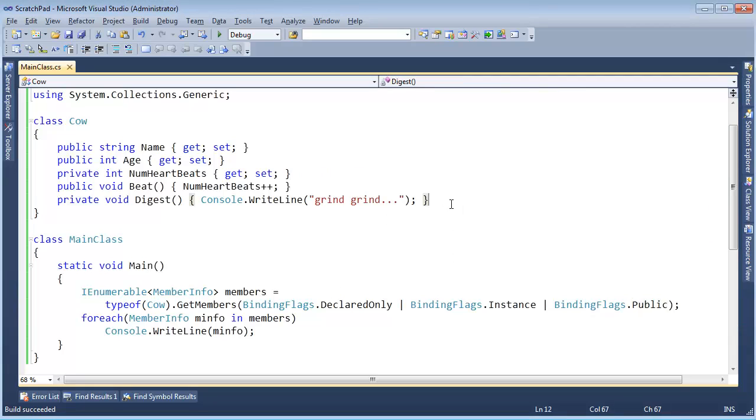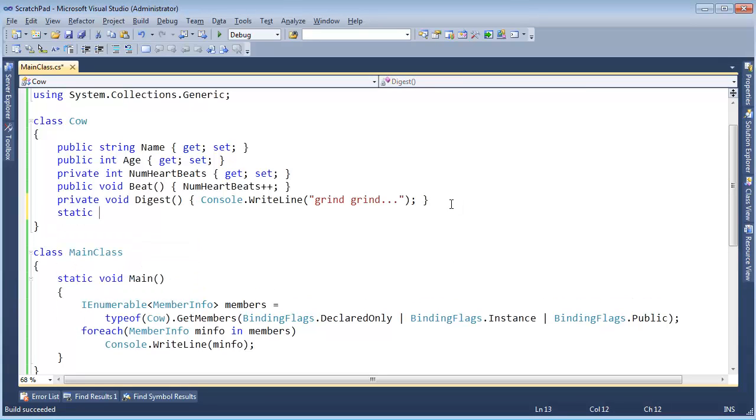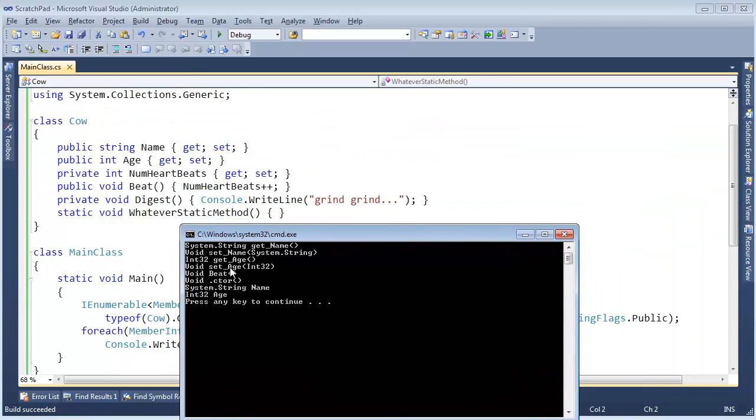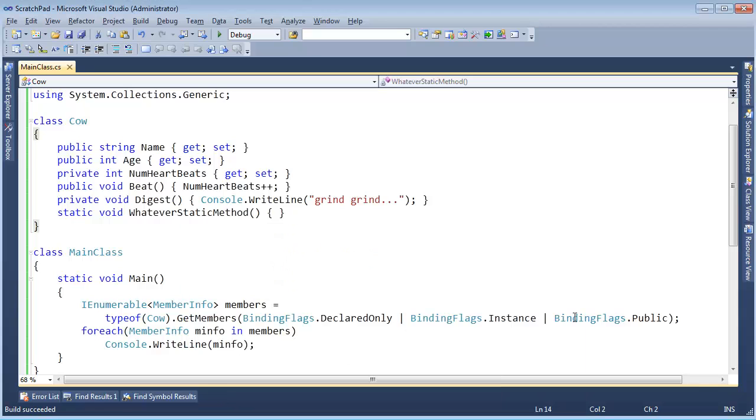Now let's throw a static one here. Static void WhateverStaticMethod, and do nothing in there. And it's static, right? We said instance. We didn't say static, so bring that up. And do you see WhateverStaticMethod in this list of names? No, because we didn't bind to those, but we can certainly add that.